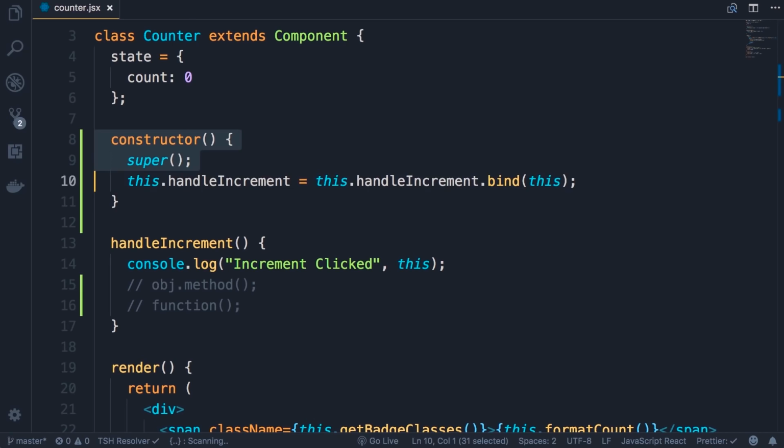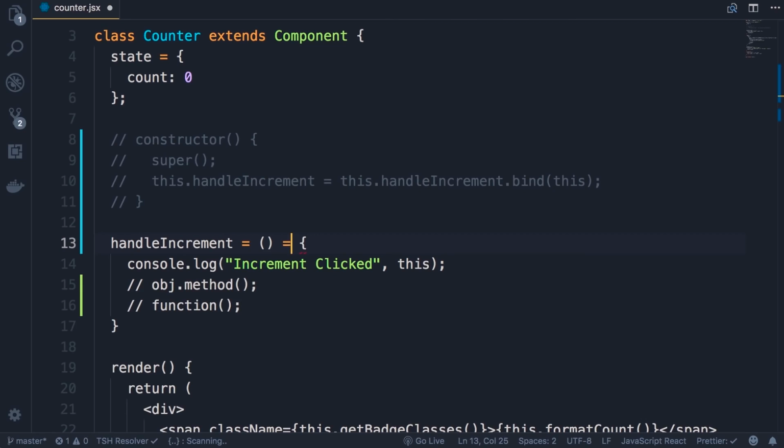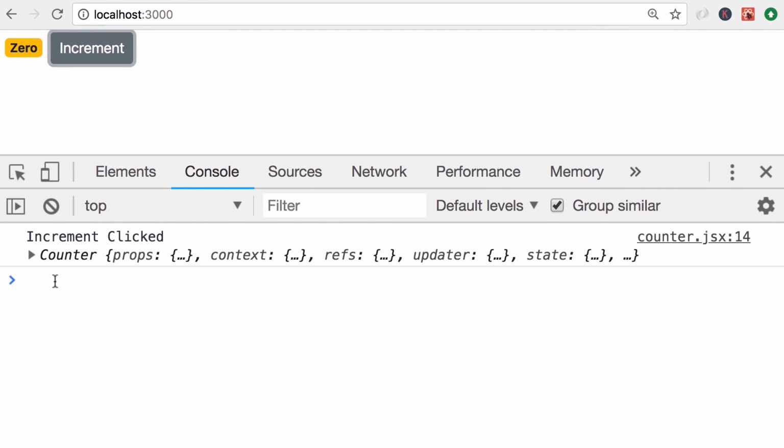Instead of adding this constructor, we can convert this function into an arrow function. Once again, in the last section, I told you that arrow functions don't rebind the this keyword. They inherit it. So we can set this to an arrow function and this will solve our problem. Save the changes, back to the browser. Let's click this button. We get our counter object, perfect.